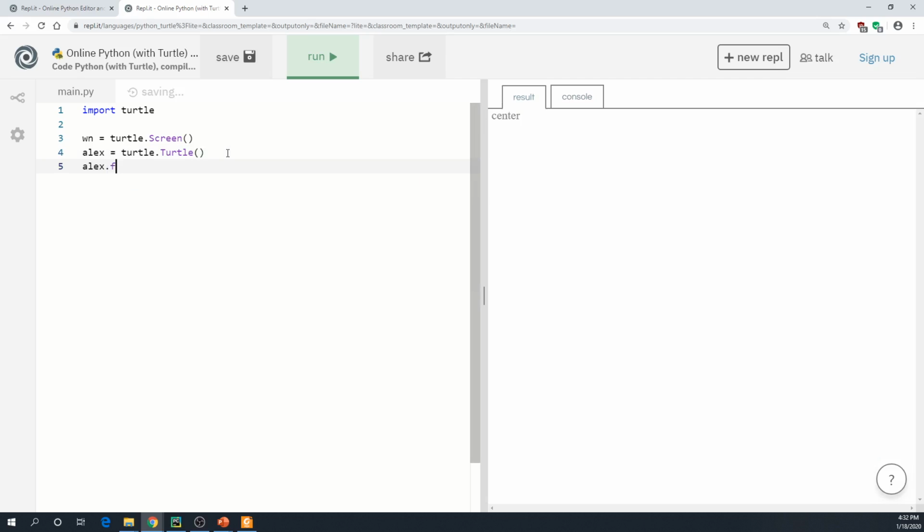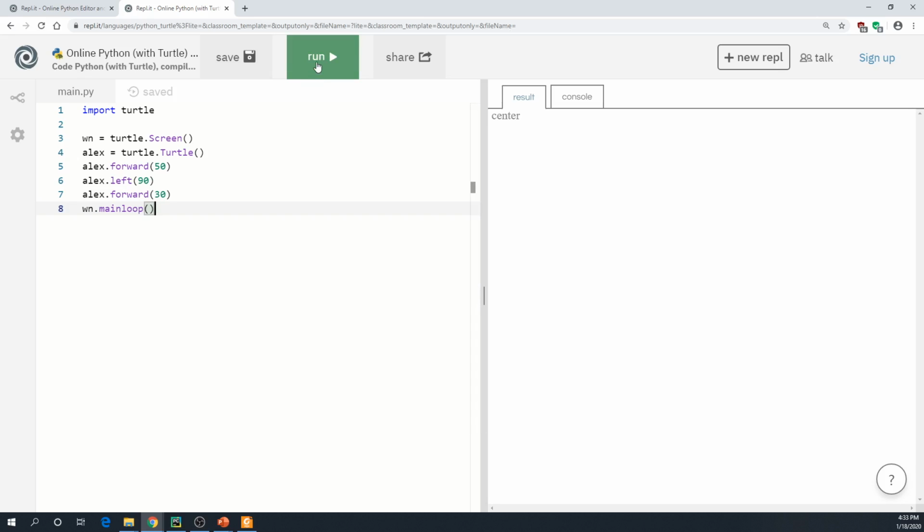So let me just go ahead and finish this statement so we can see what's going on. Alex.forward 50, Alex.left 90, Alex.forward 30, and the main loop. The main loop is used to hold the window so that the turtle window doesn't go away.